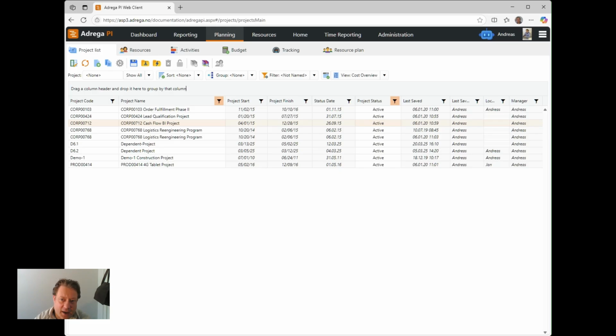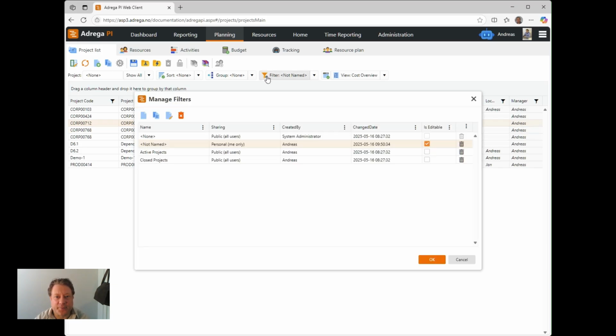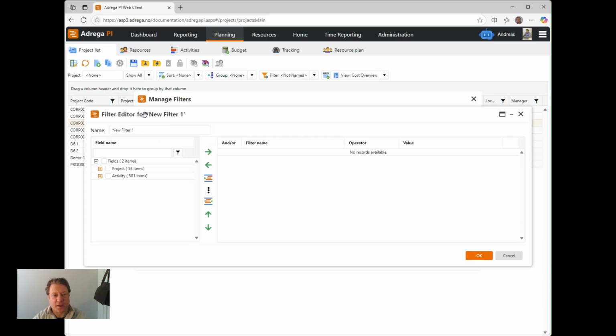So this was an on-the-fly filter. If you want to keep the filter for later, we can do this by pressing the Edit Filter button right here. And then first notice that you now have a filter called Not Named. I will come back to this a little bit later. For now, we create a new filter.